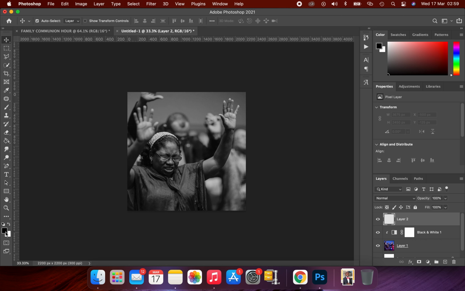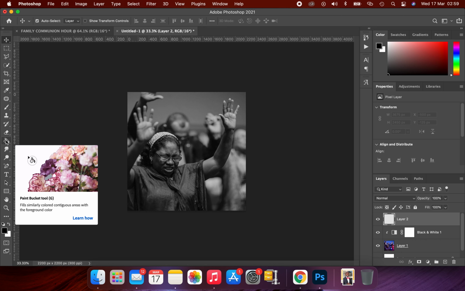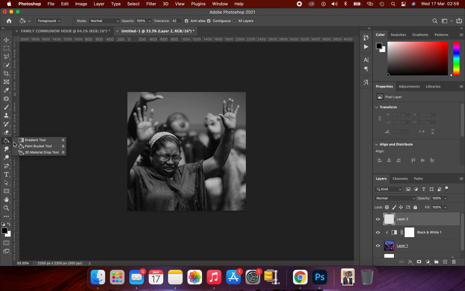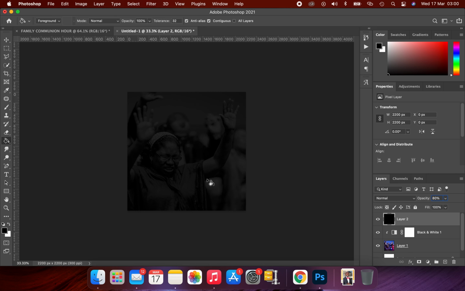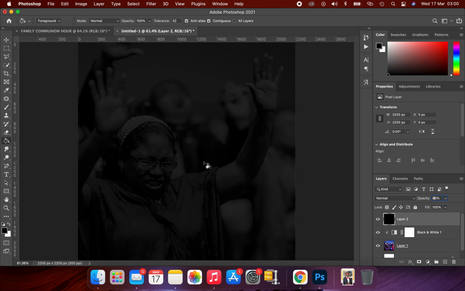Okay, so the next thing I want to do is create a new layer, and with my fill background to be black, I'm going to click on this paint bucket tool, or you can just hit G on your keyboard. But in case you are seeing something else, maybe gradient on it or this 3D stuff, just right click it to bring out the other options. So what you want to select is the paint bucket tool. So as soon as you click on that, just click on anywhere in the document to fill it up just like that. Okay, now I want to make this 80% opacity, so we can see a little bit of the image we just scaled up.